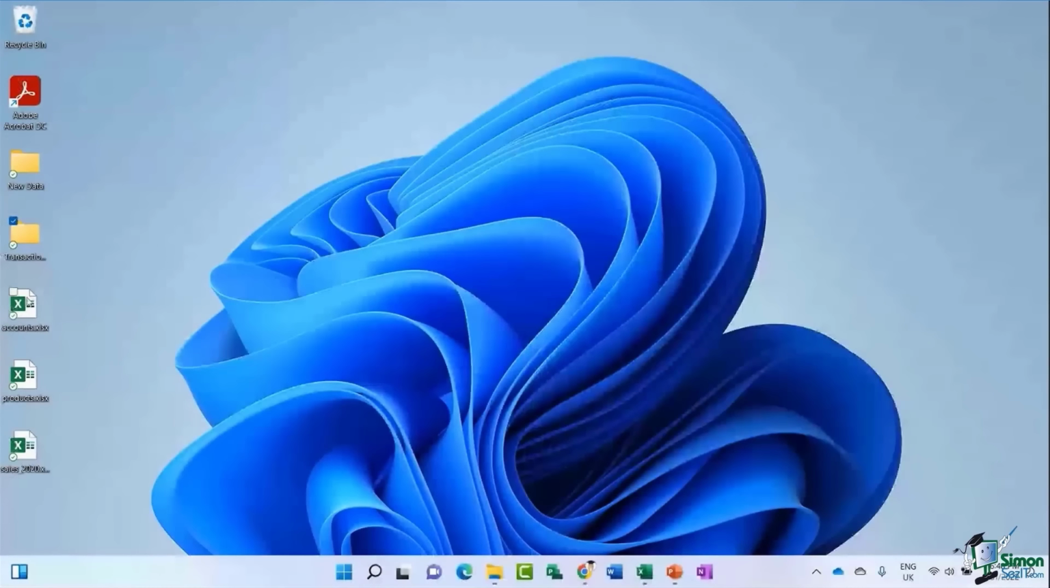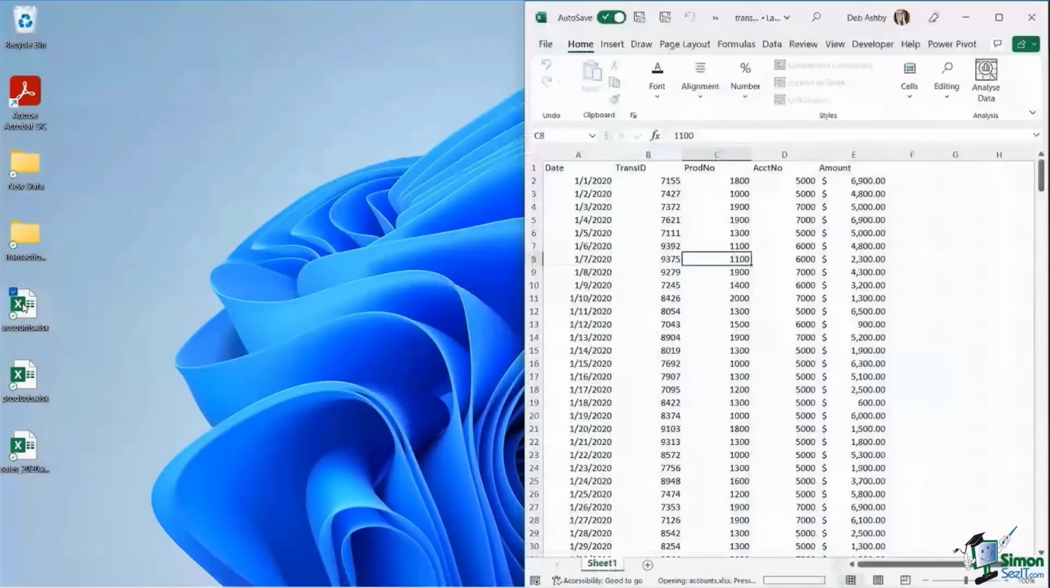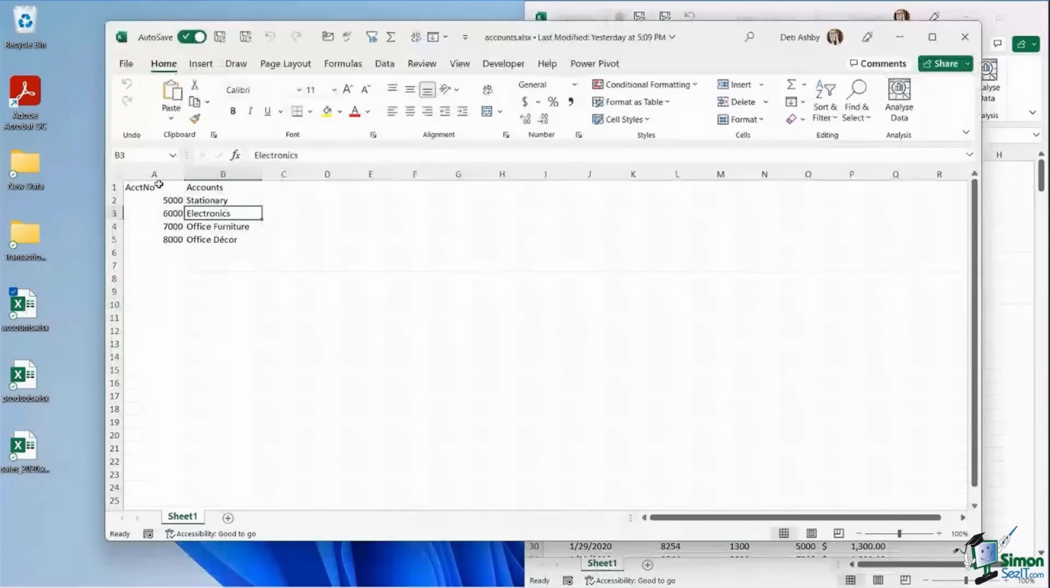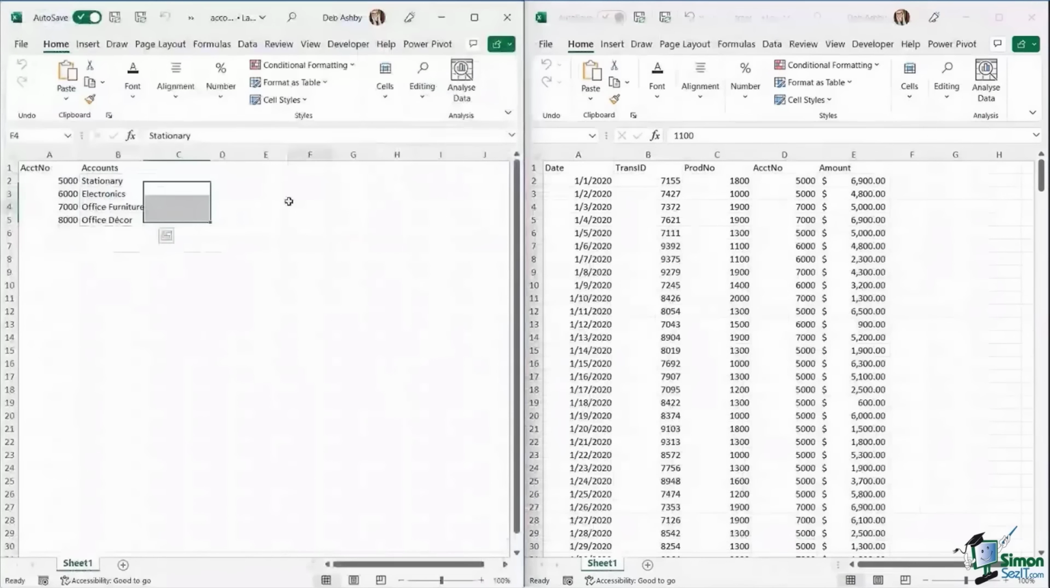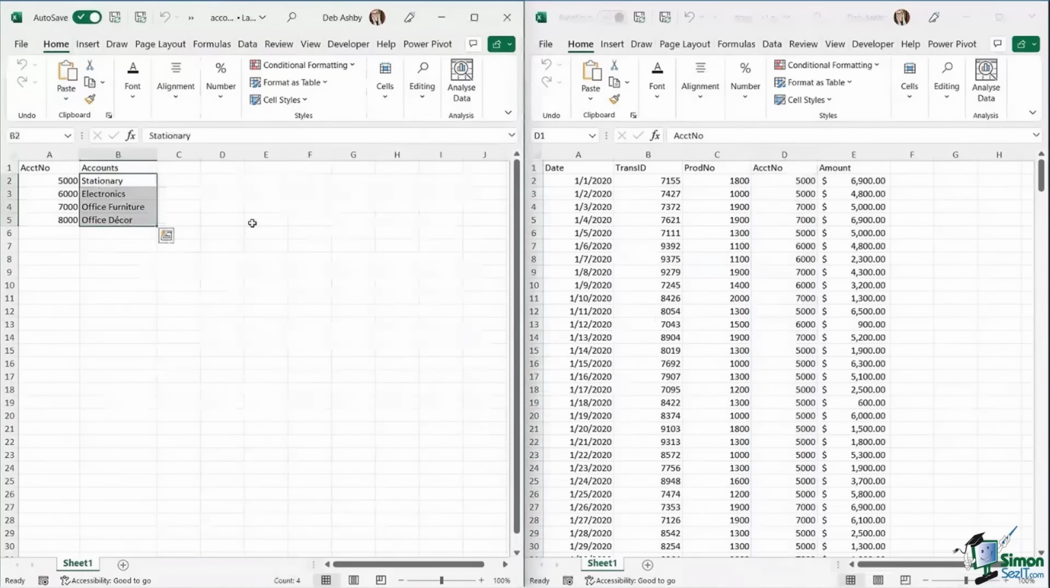Now, the first one we're going to open is this one here. It's called accounts.xlsx. Let's double click and take a look at this. Now, what we have in here is a very small spreadsheet that shows me the account number and the accounts that relates to. So if I put this side by side with one of our transaction files, you can see in the account number column, we're only going to have one of four numbers in here. It's either going to be 5,000, 6,000, 7,000, or 8,000. But these account numbers relate to these specific accounts.